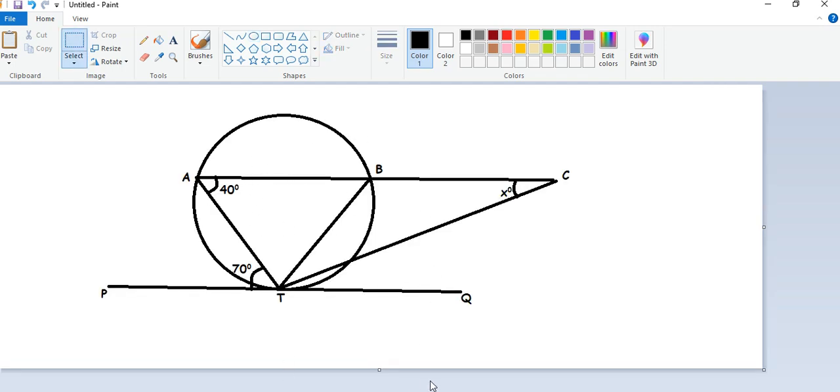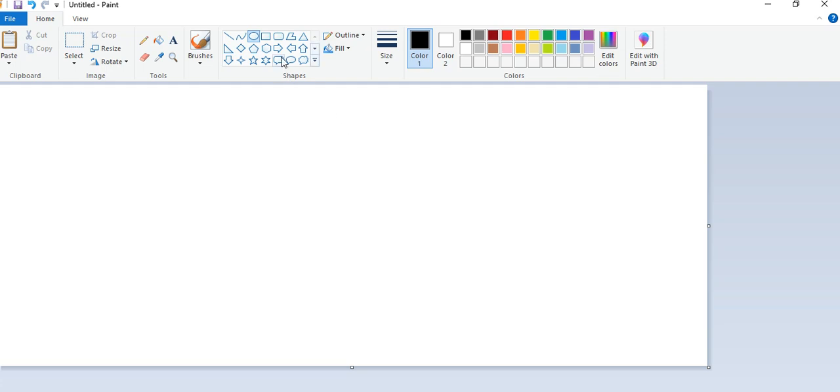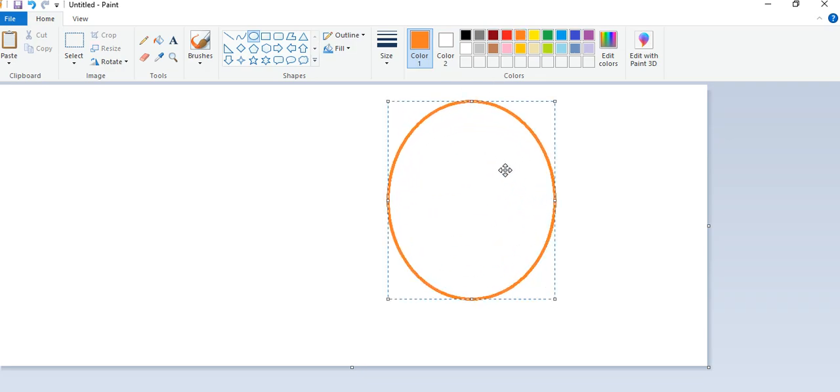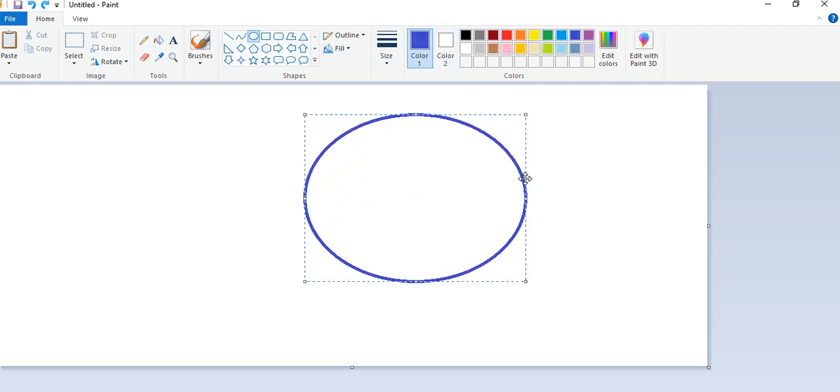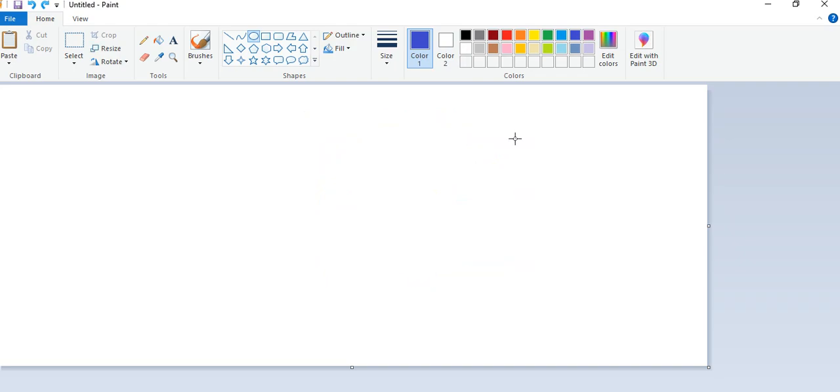So now let's start with circle. Select your circle. Now there are different colors here. You can choose orange. Remember, you can undo it. To undo is your normal Ctrl Z. You all know that, I guess. Then you can select blue color. You can select whatever color you wish. But for the purpose of this lesson, I'll be using black.